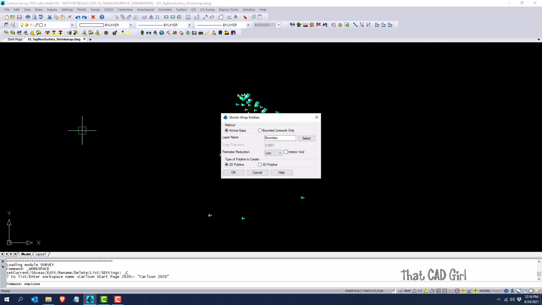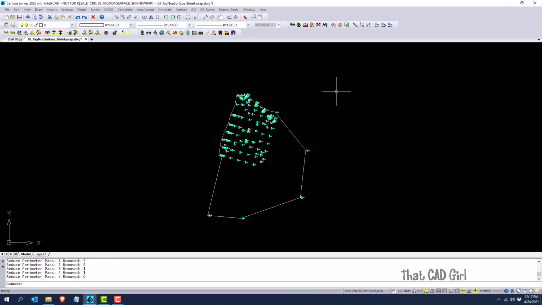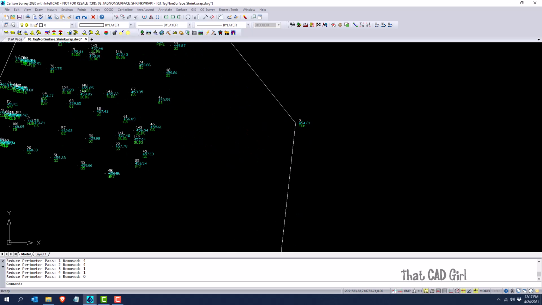Shrinkwrap Entities is going to create, in this case, a closed 2D polyline around all eligible entities that I select. We can put some controls on the perimeter reduction, how tightly we wrap it, but I'm not too worried about that part at this point. So let's just see what we get when we shrink wrap everything. You can see that shrink wrap picks up everything that I selected in this case.